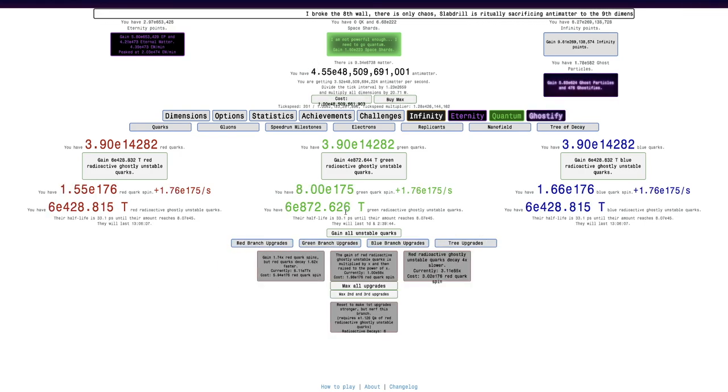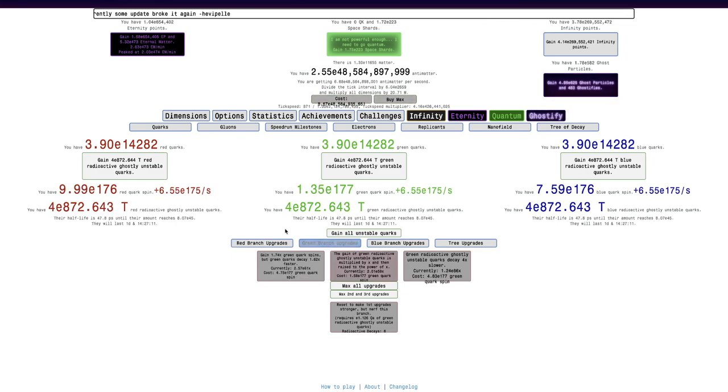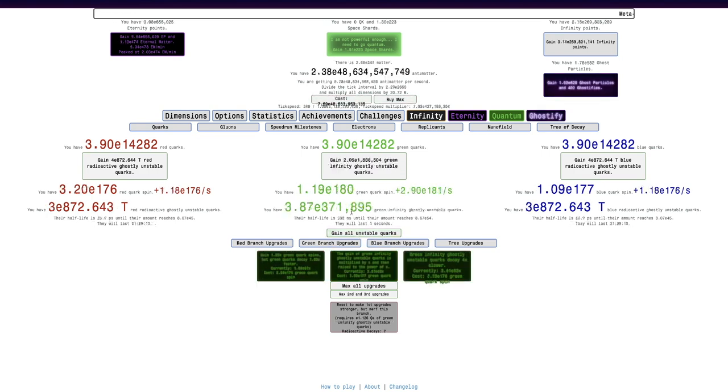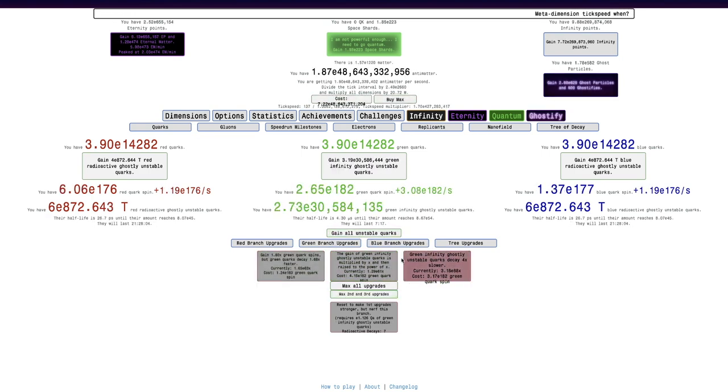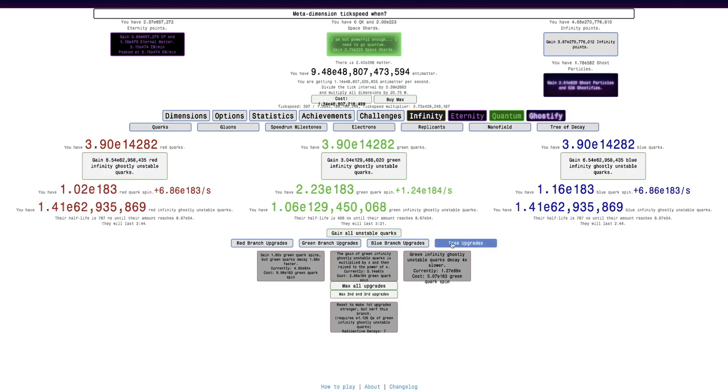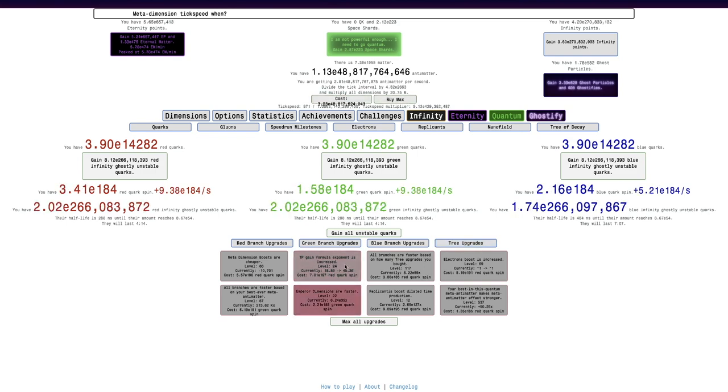So now on the green branch, I'm just one upgrade away. I need only 1.5 E177 green quark spin, which I don't think is all that much. It looks like the green branch is about to make it. It's at E177. Let's see. There it is. Seventh radioactive decay on the green branch, allowing me to get E182 quark spin. Now blue branch is following, and red branch is following. So that is definitely speeding things up. It allows me to get 24 levels of this, and probably some levels of the other things.